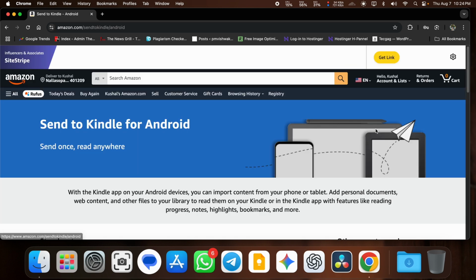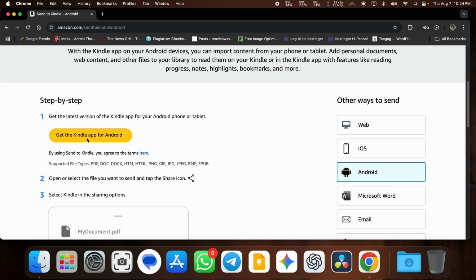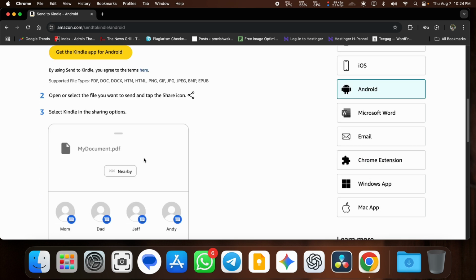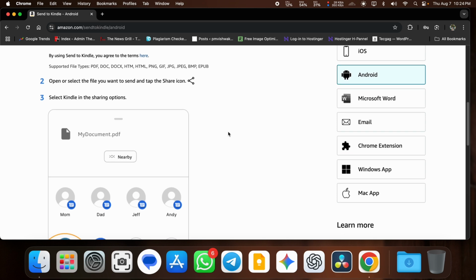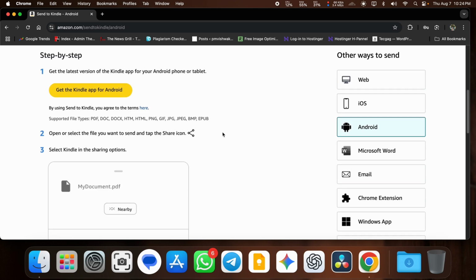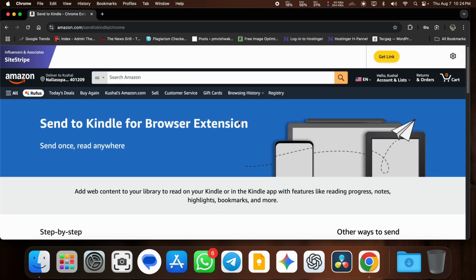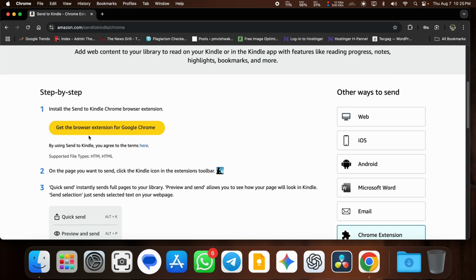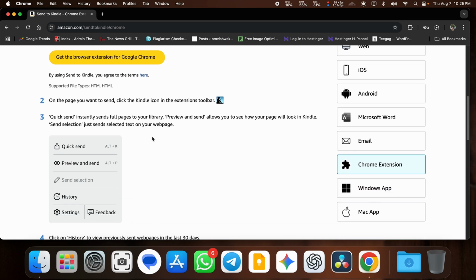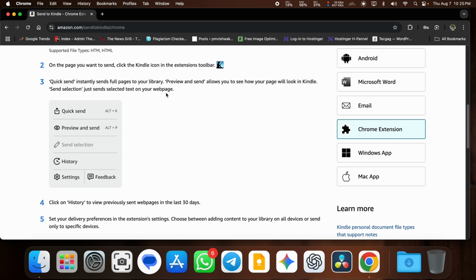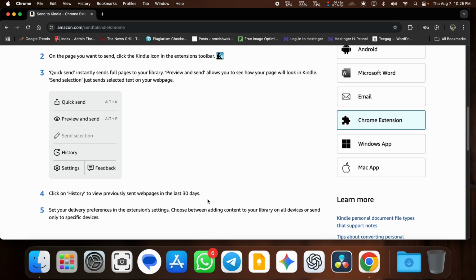And also, if you have an Android device or iOS device, you can also use the Kindle app for Android and then just share the PDF or whatever file which you have into the Kindle app. And once anything gets into the Kindle app, it will be synced across all of your Kindle Amazon devices. There is also a Chrome extension. You can just simply install this Chrome extension, and once you have installed this, you can directly send a particular link and it will get sent into the Kindle, and the history will show the web pages for 30 days.